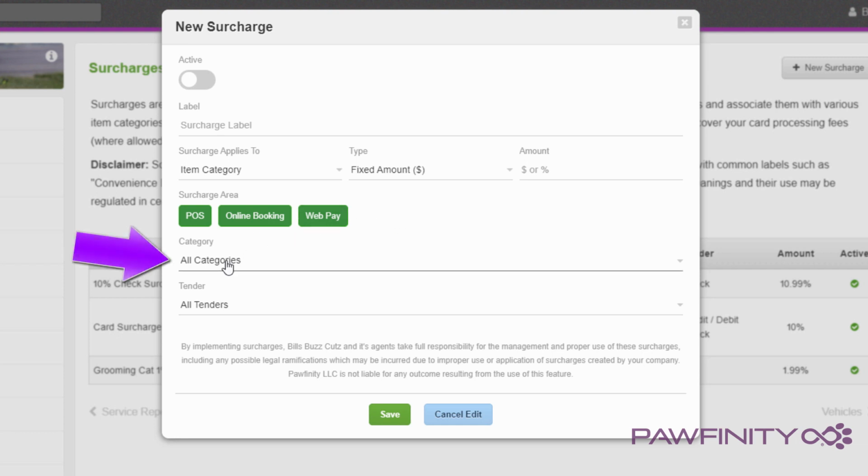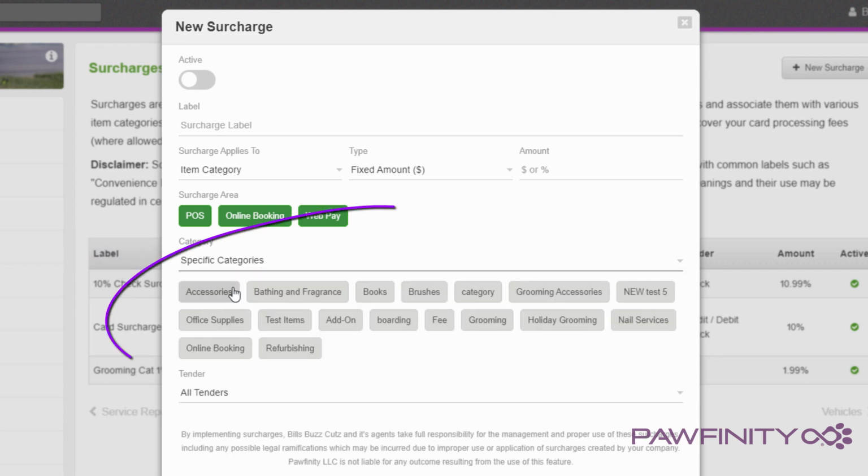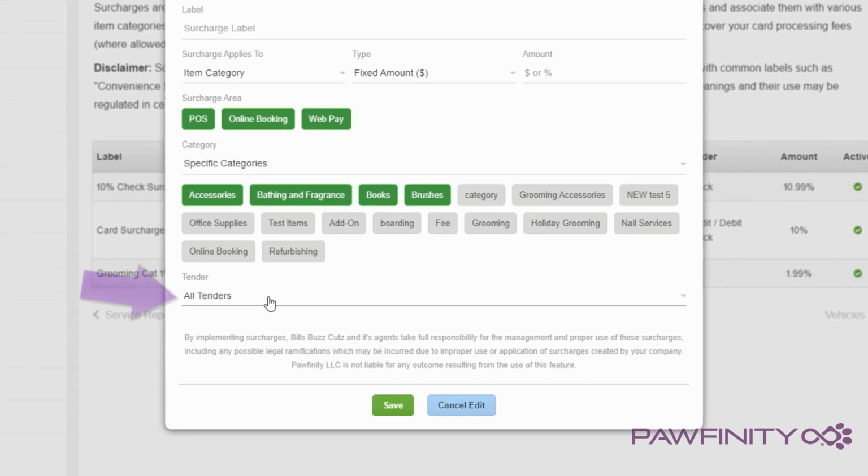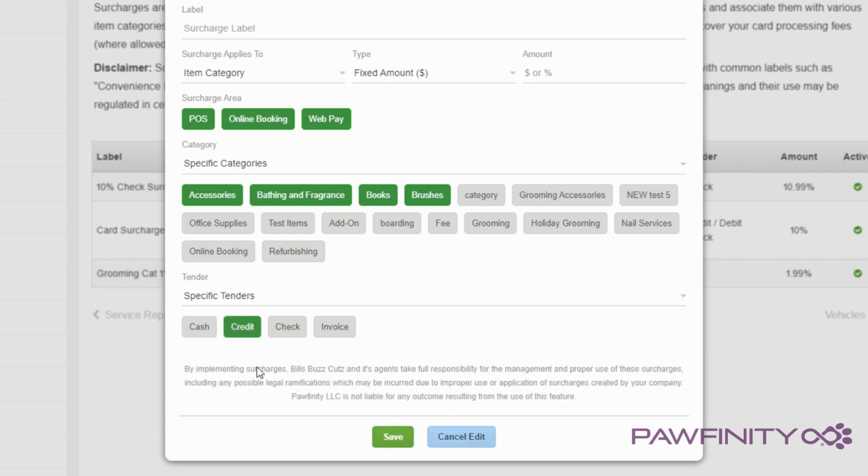Next, you can either leave this as all inventory categories or choose from a list of your specific categories for inventory items. You can select any number of inventory items. And optionally, you can define either all tenders so that this surcharge applies across the board, or specific tenders where this applies. An example would be a credit card surcharge, which only applies then to the credit tender.